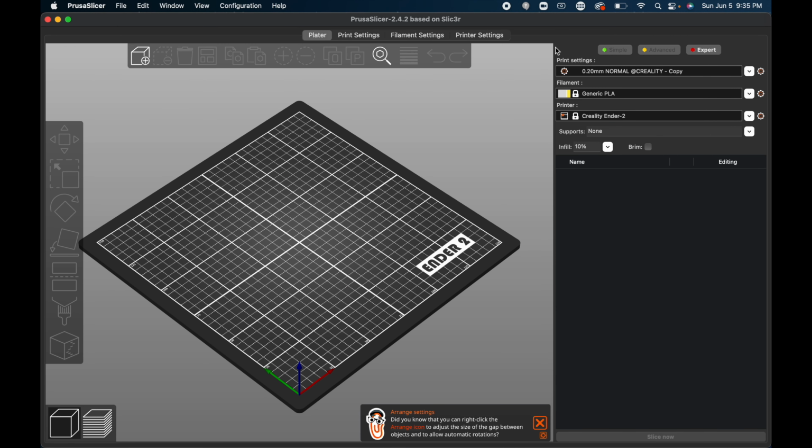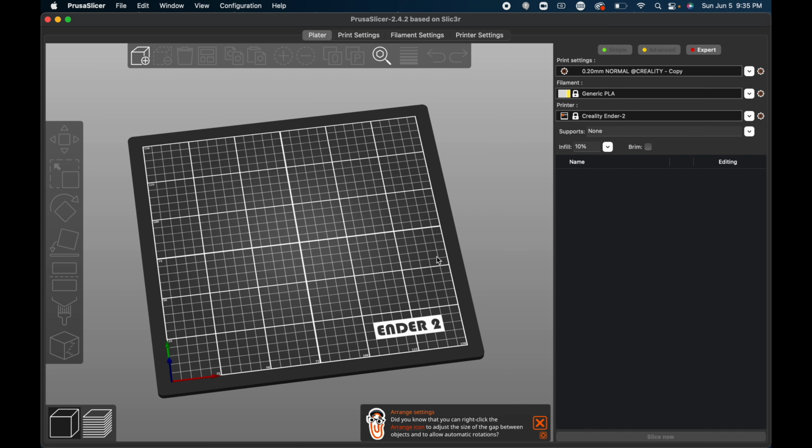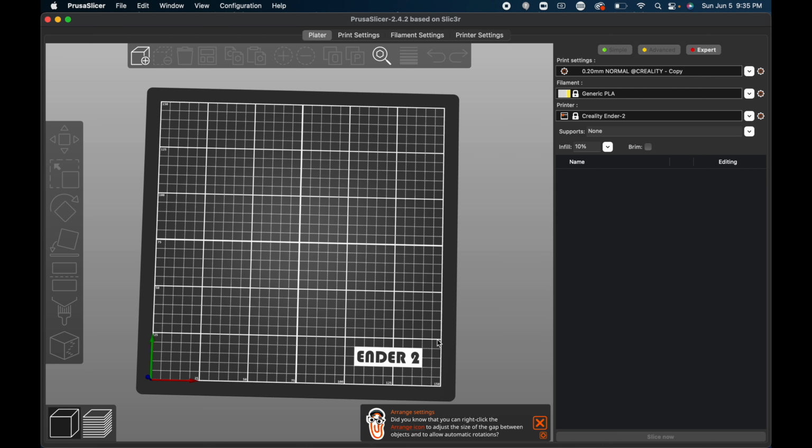So now we can see over here in the top right in our settings, it says our print settings is for Creality, because down here where it says printer, we have chosen the Creality Ender 2. So that's how you know that we're going to have the right settings for the right printer. What also helps is that on the screen here, the bed of the printer graphic says Ender 2. So now what we can do is find a 3D model that we want to actually 3D print, and then we can import it into our slicer and put it onto our SD card for our 3D printer.